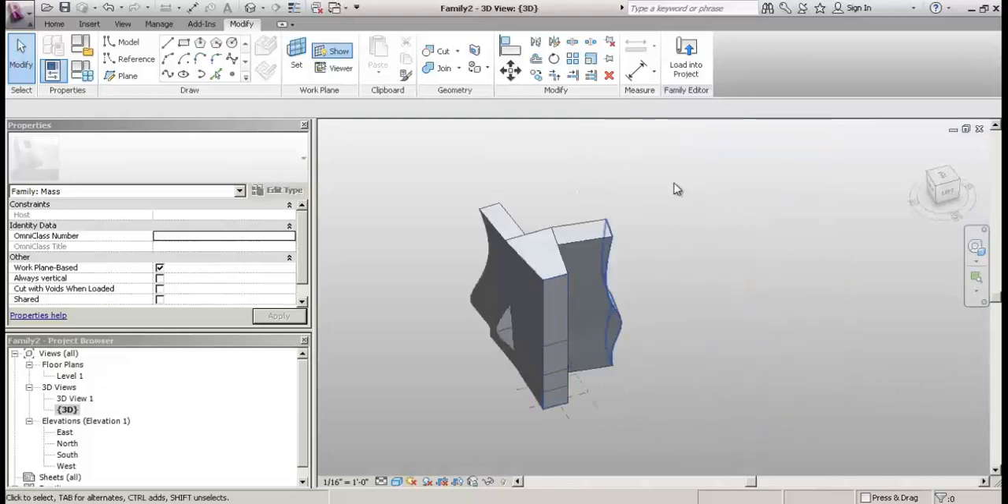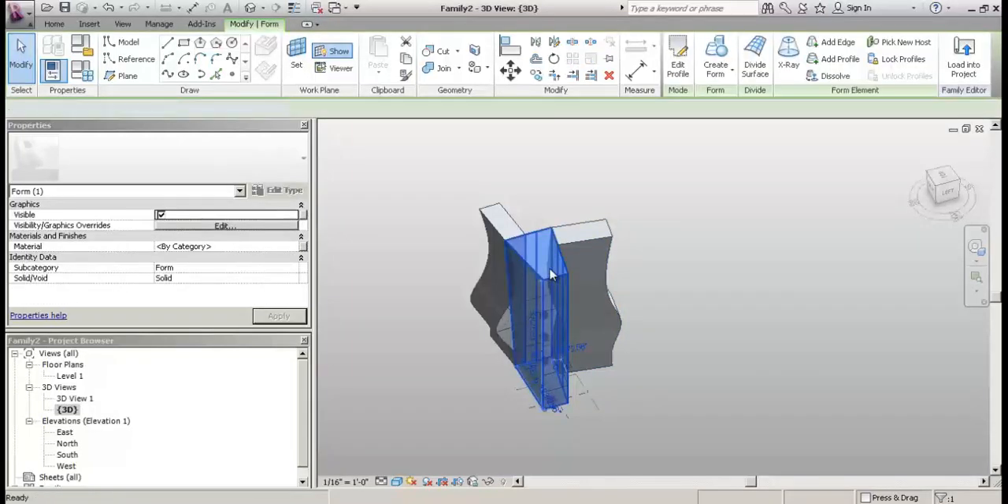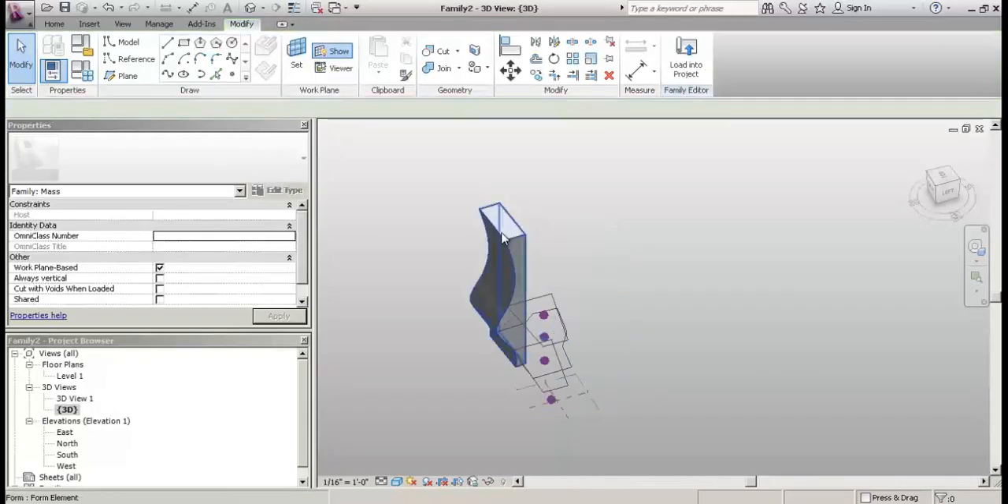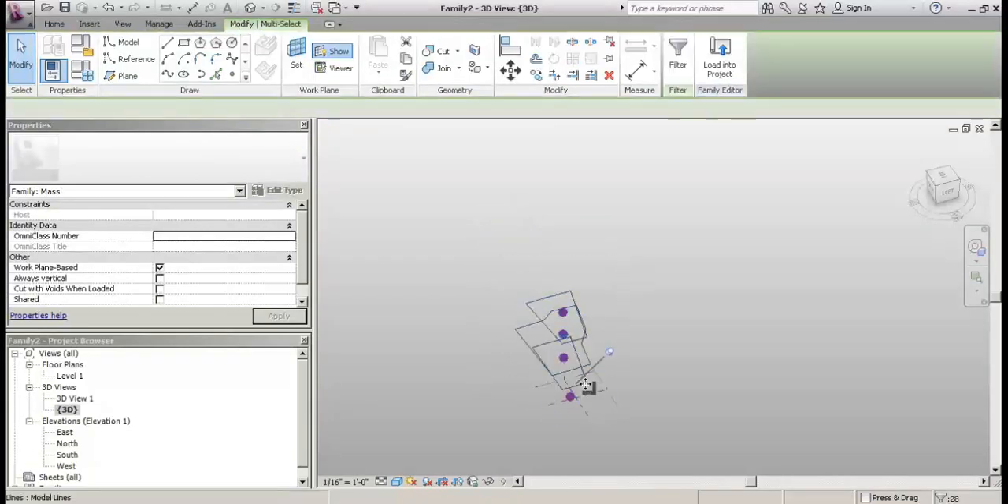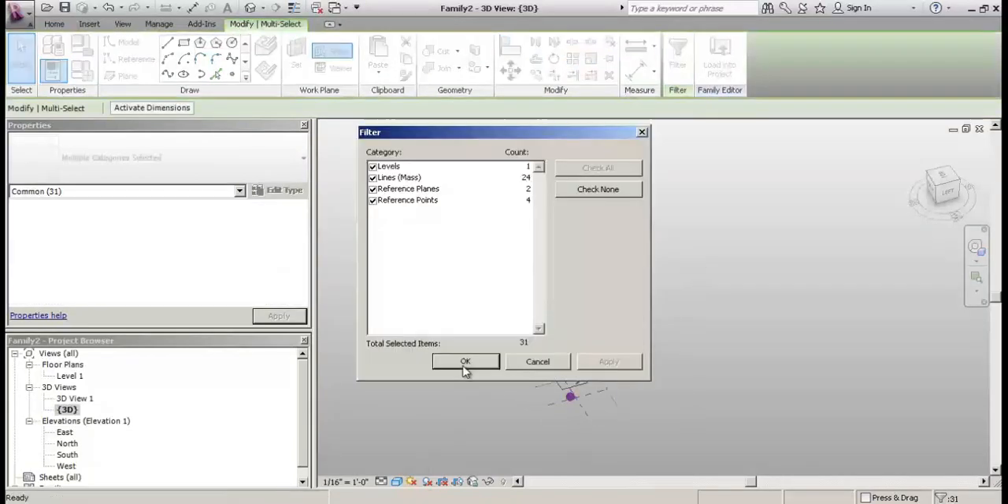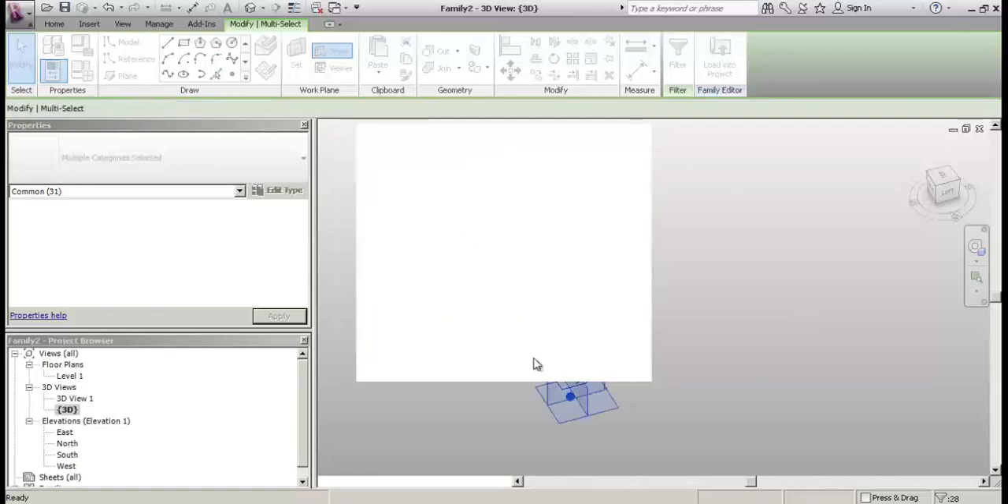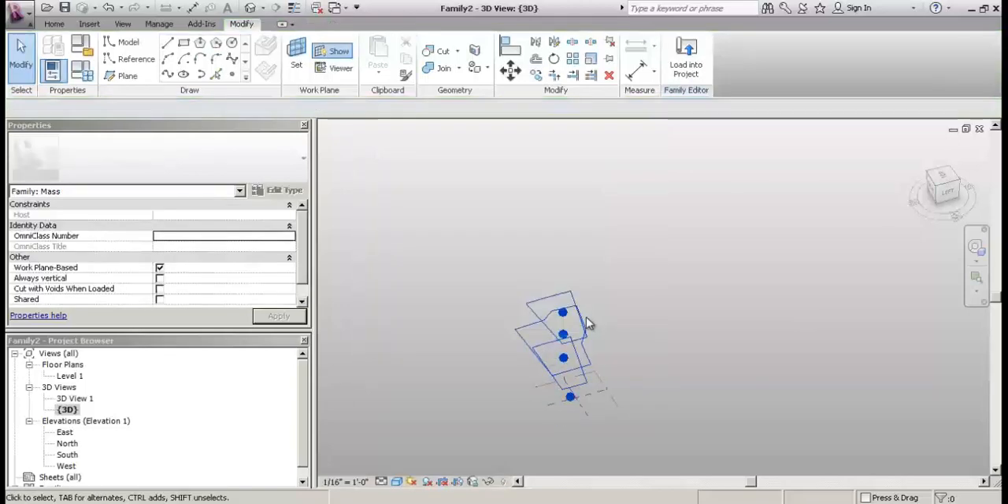A couple other things. Now that's all solid modeling, and I hinted at it a little bit before in the tutorial, I can come in here now, tab and delete that, and tab and delete that, drag over here. I'm going to filter that out. I'm going to delete everything but my lines, reference planes. Get rid of the lines and reference points.